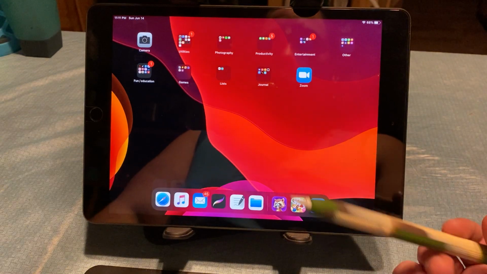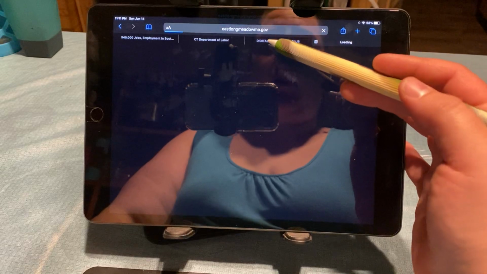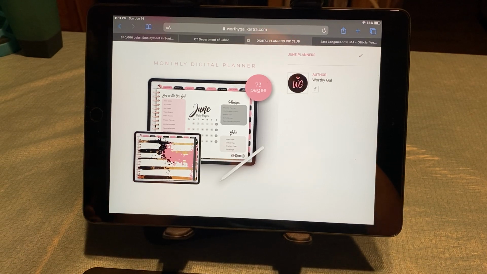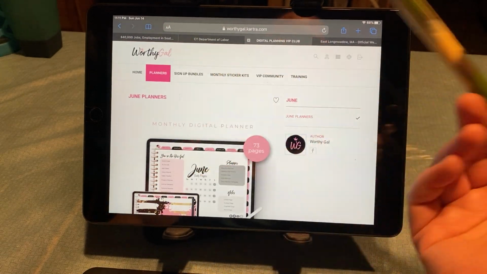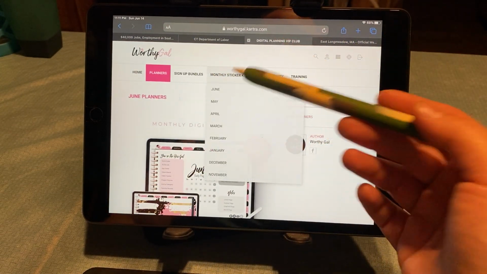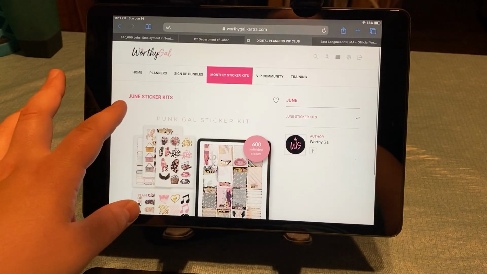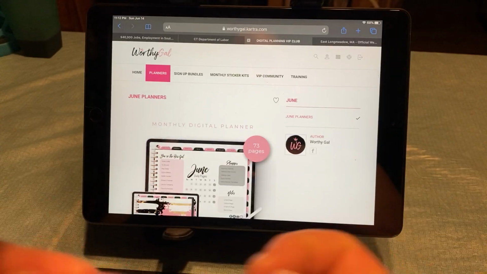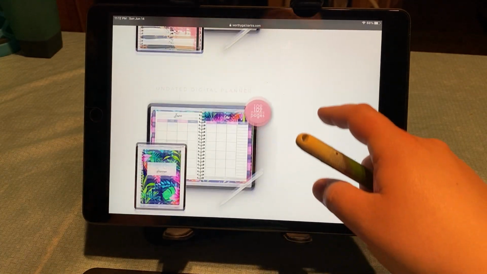So first things first, after you have those downloaded, go to the worthygal website, and you're going to want to download your planner and/or stickers that you want to use. I currently have it open, planners to the June planners. There's also the monthly sticker kits, and that's the Punk Gal sticker kit. So I'm going to go back to planners in June. I switch back and forth between the pencil and my finger, I know, but it's just how comfortable I am.